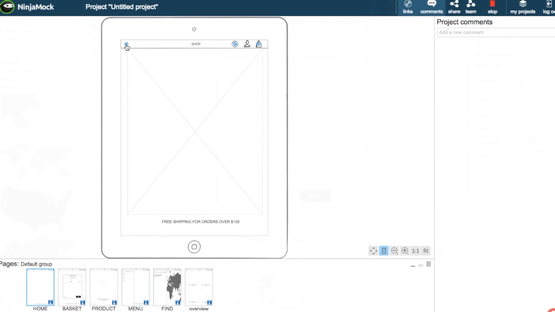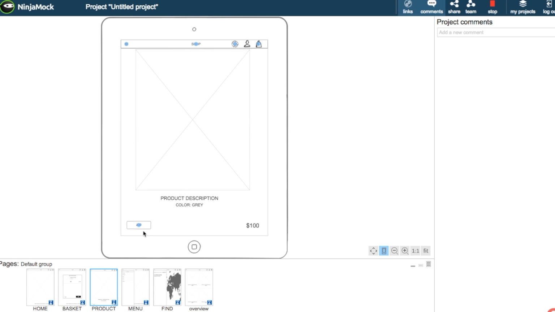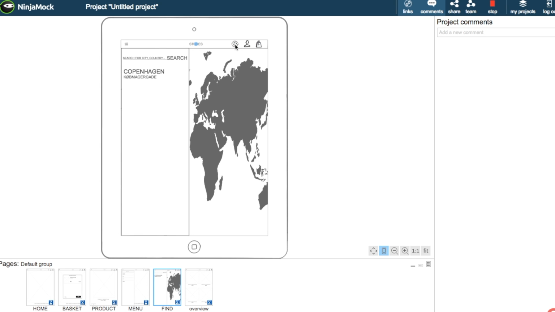So fast forward, we're going to have a fully functional app like this with a menu, with a product overview, with a specific product page, with a shopping bag, and with a find store page, all linked together.